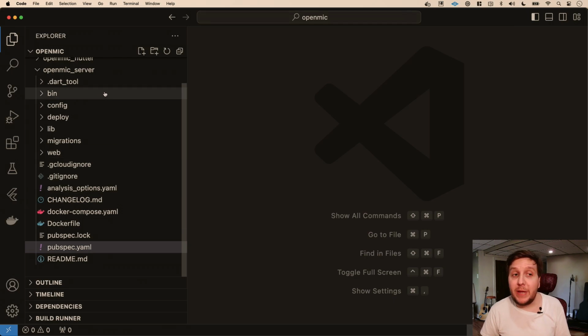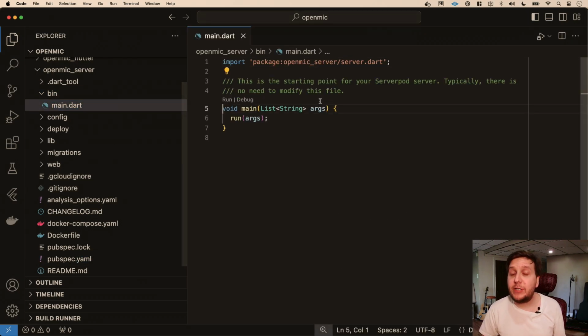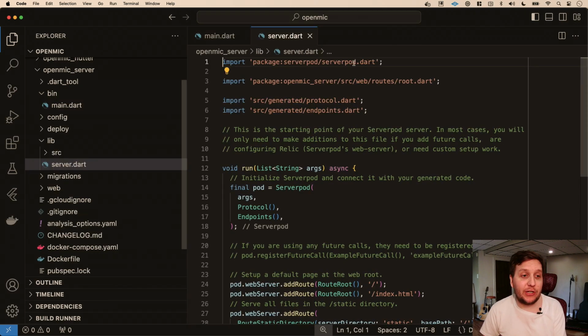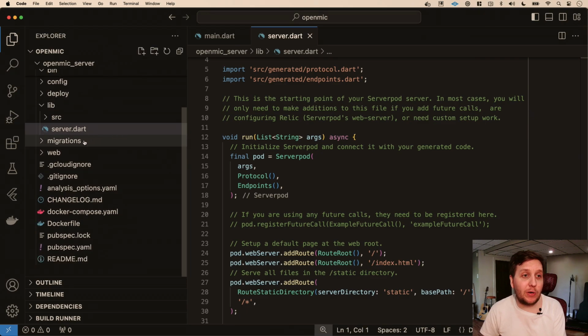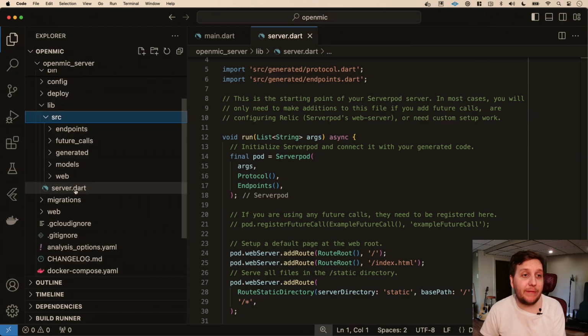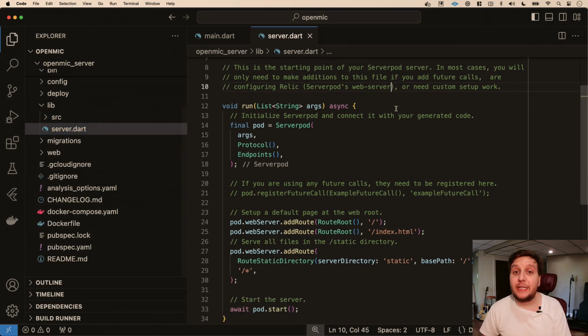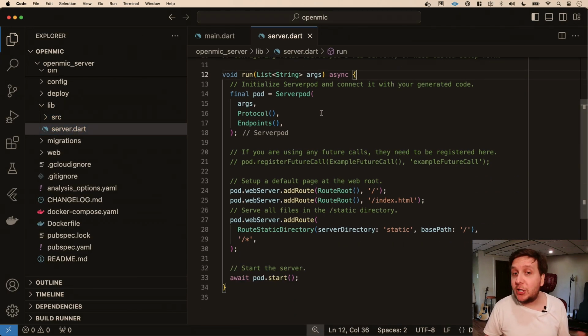We have a bin main.dart, and this is really just how we start our server. We don't need to write any code in here. It's basically just going to bootstrap based on our server file right here. So this is a server file. This is right inside lib. We have server.dart. And this is essentially configuring different modules that we're going to have.